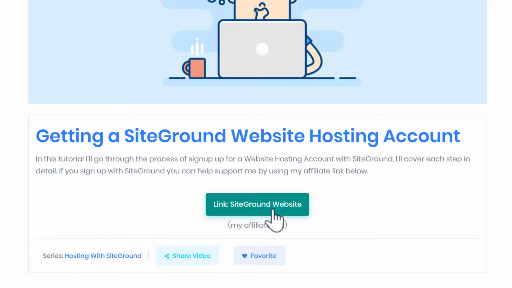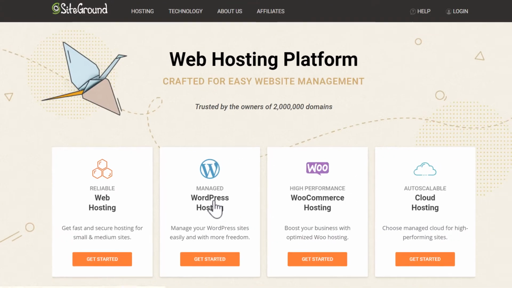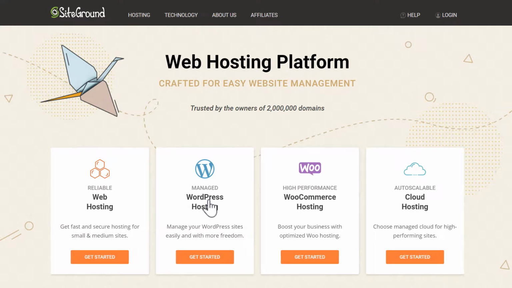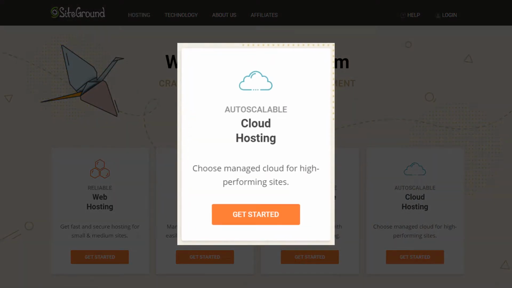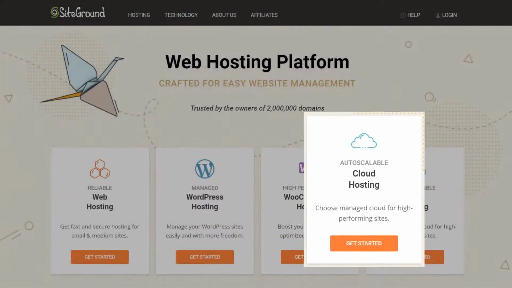Clicking the link below will take you to the SiteGround website, where we can see these 4 hosting categories. These are the same 4 categories if we mouse over the hosting tab in the menu. Cloud hosting is expensive and is more powerful than you need. If your website ever outgrows a standard hosting account, you can easily upgrade your account to cloud hosting when needed. It would be a complete waste to purchase cloud hosting for a new website.